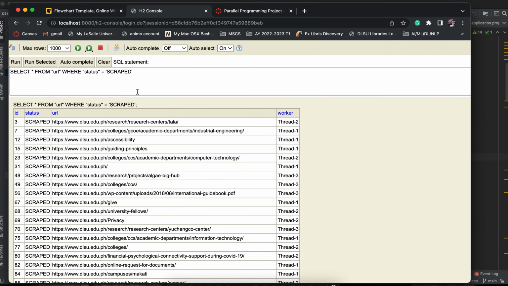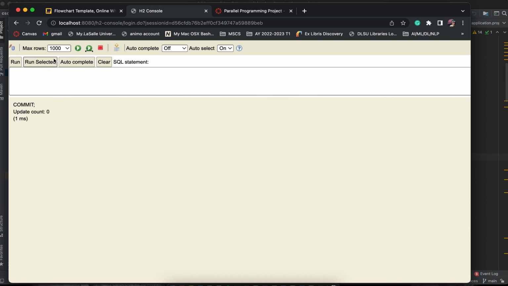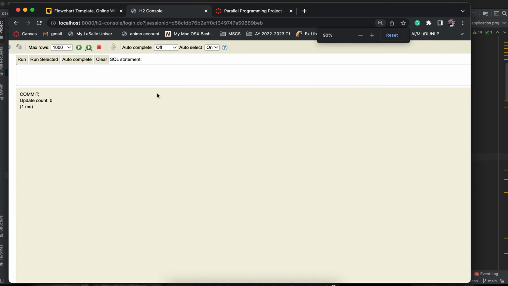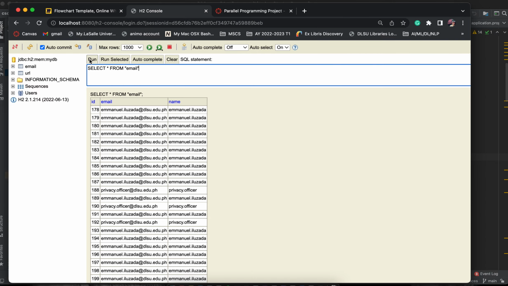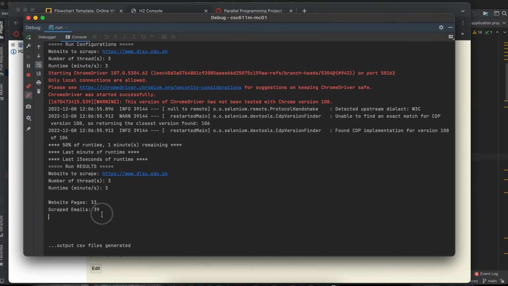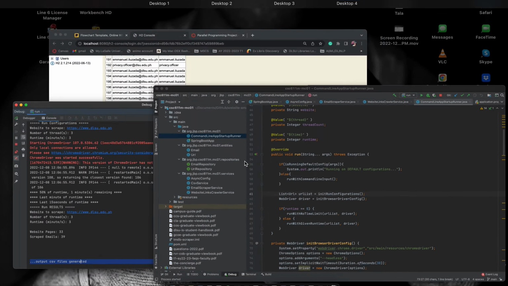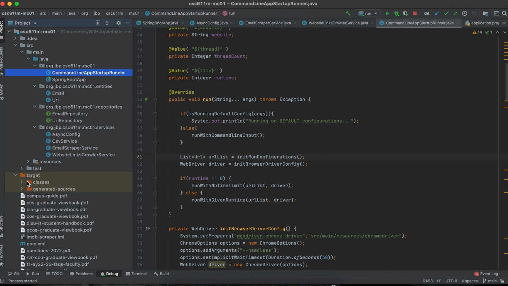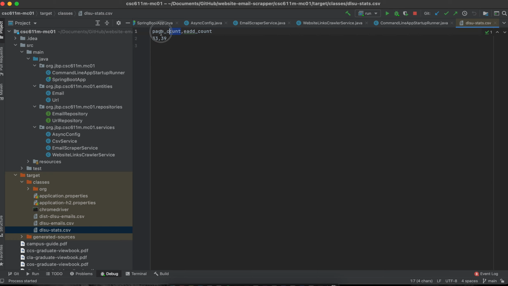So let's see how many emails we have in our email database. That's 39. Now let's see the output CSV file. The output CSV file will be generated under the target directory. So this one is DLSU stat. So it's the same page count, 33, and the scraped number of email addresses is 39.